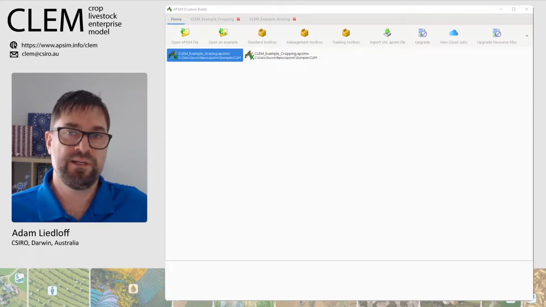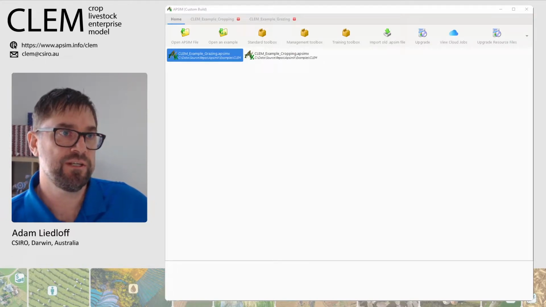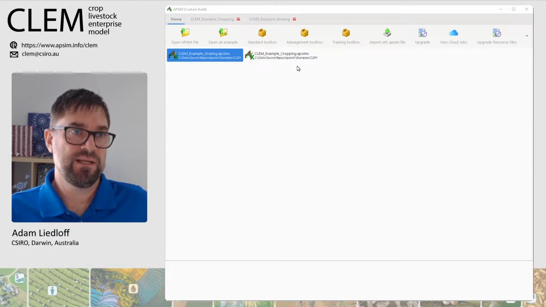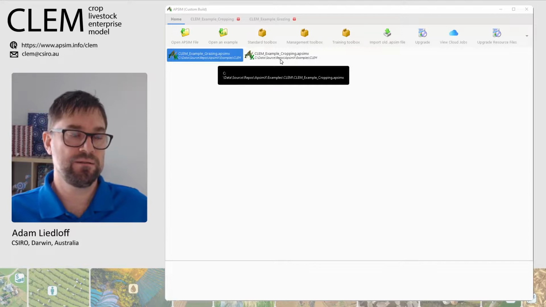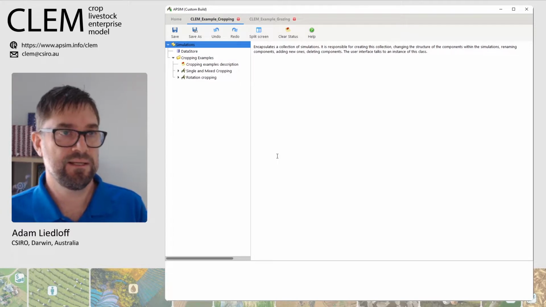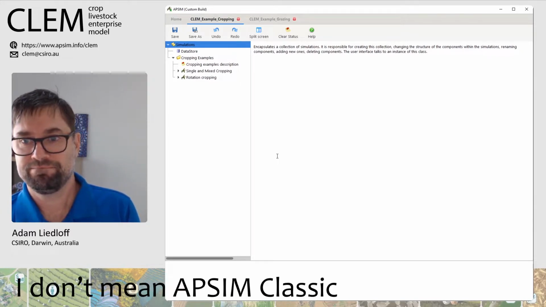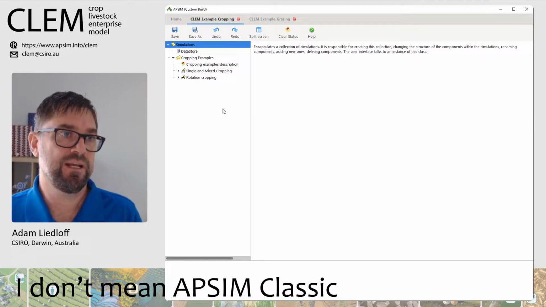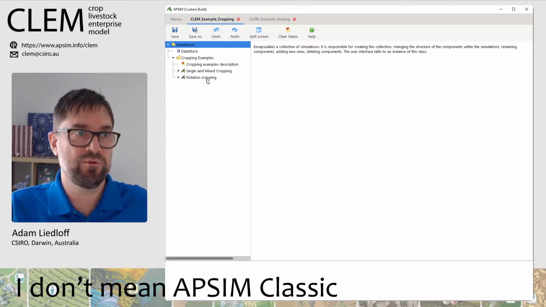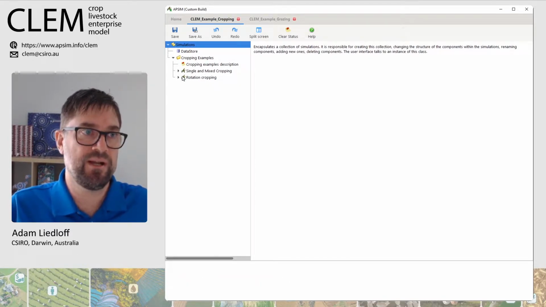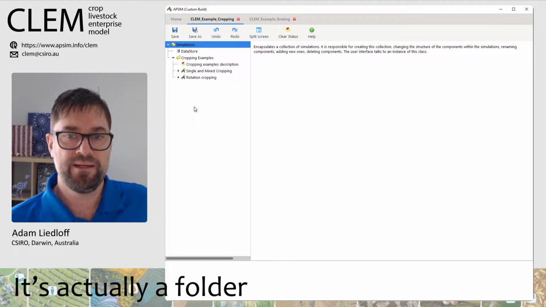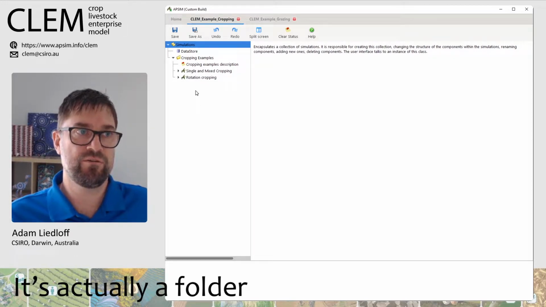If we open up APSIM Next Generation, here I have my previously opened projects, and we can see we have the cropping and grazing examples. If we look at the cropping example, we see that it's a classic APSIM simulation tree on the side, with simulations, a data store, and a simulation which we call cropping examples. Under that, we have two simulations set up, a single and mixed cropping system, and an example to show how to implement rotation cropping.